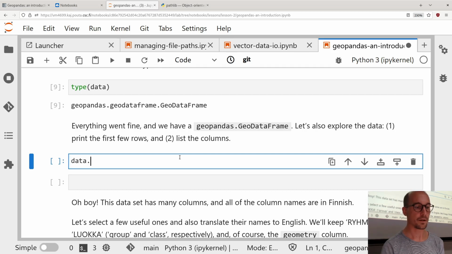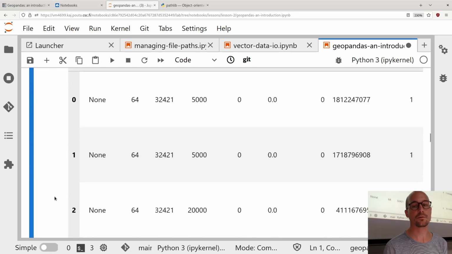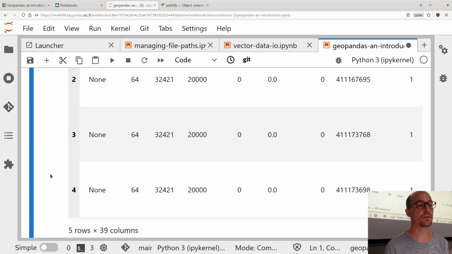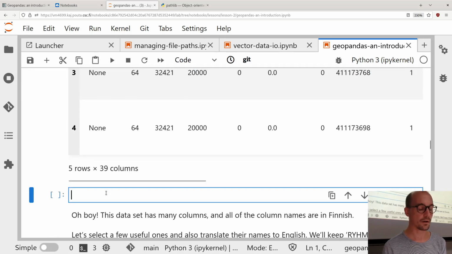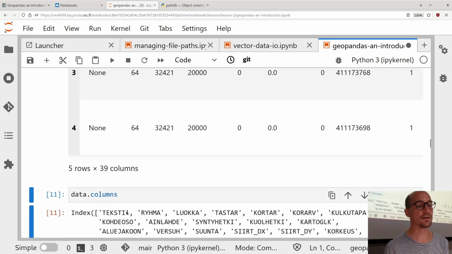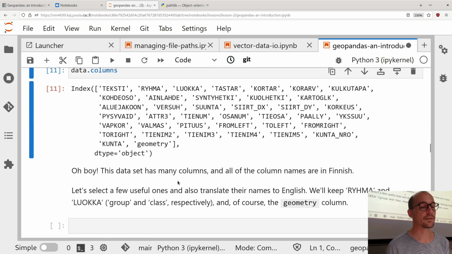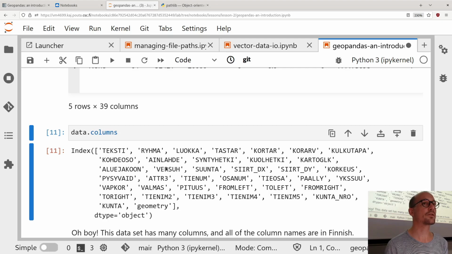Maybe I'm typing that in here too. It's this .head method to show the first few rows of a data set. Because I'm zoomed in so much, you can't really see that, but it's 5 rows and 39 columns. And then the .columns property lists what kind of columns are available. This is a Finnish data set, so not all of you speak Finnish. My Finnish is also very broken.